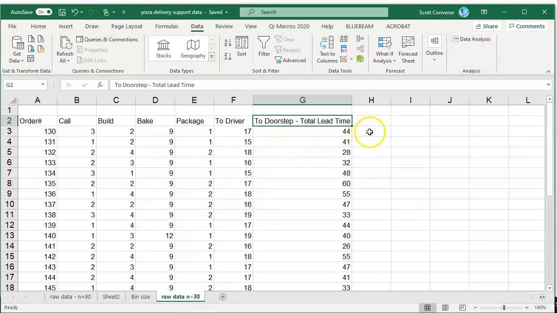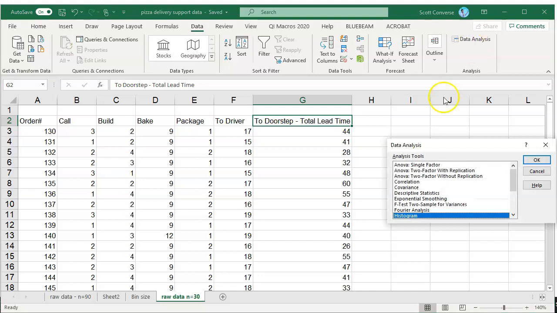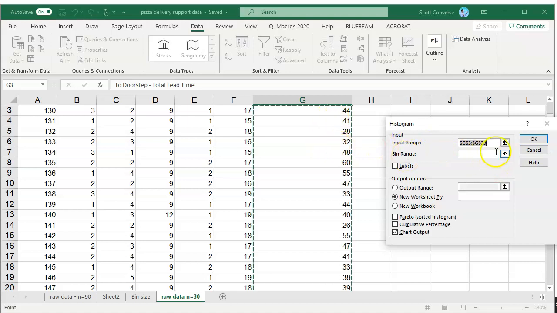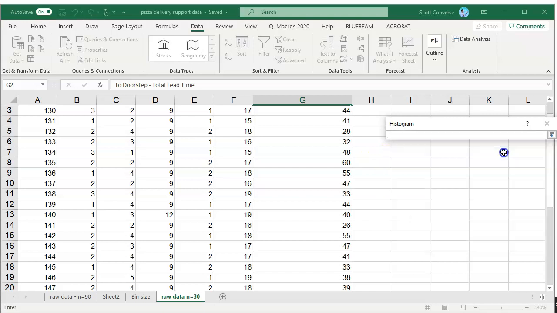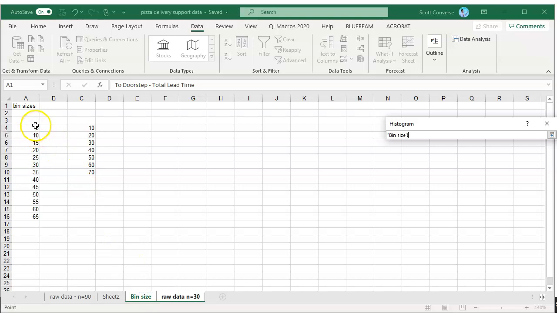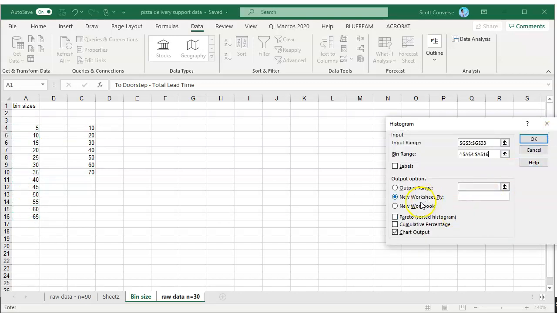I'm in my original data set. I'll go to the Data Analysis tab and choose histogram. I've got the input range specified. Now, in this field called bin range, what I'll specify is one of the two columns. If I like 5-minute bins, I'll choose this column A. If I like 10-minute bins, I'll choose column C. I think to start with, let's just try 5-minute bins and see what that looks like. I'm going to stick it in a new worksheet, and it's going to be a chart output, and let's see what we get now.